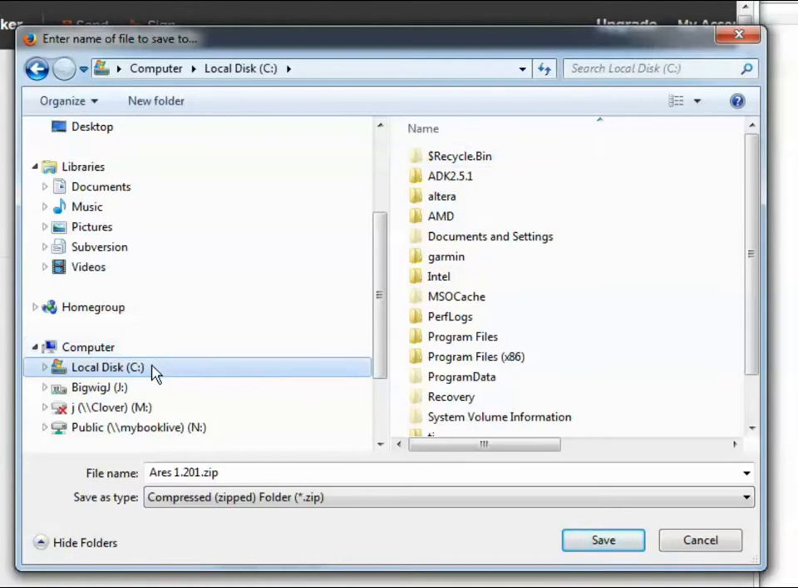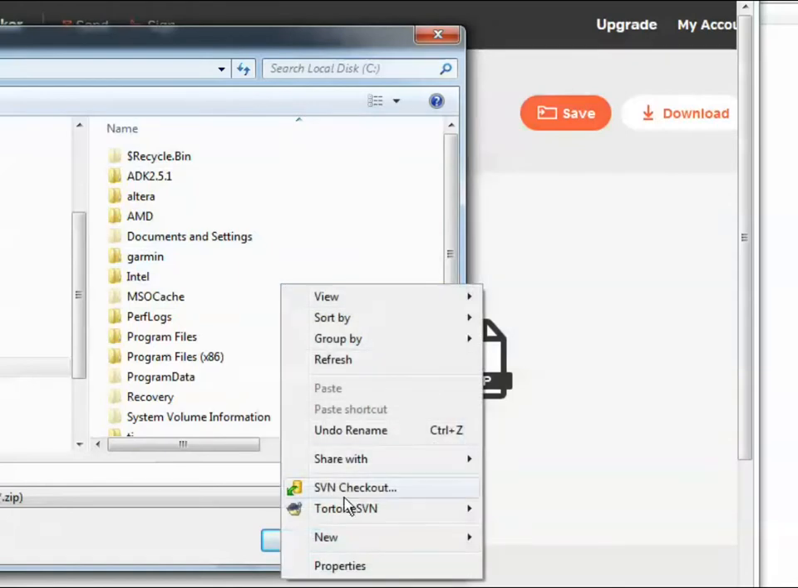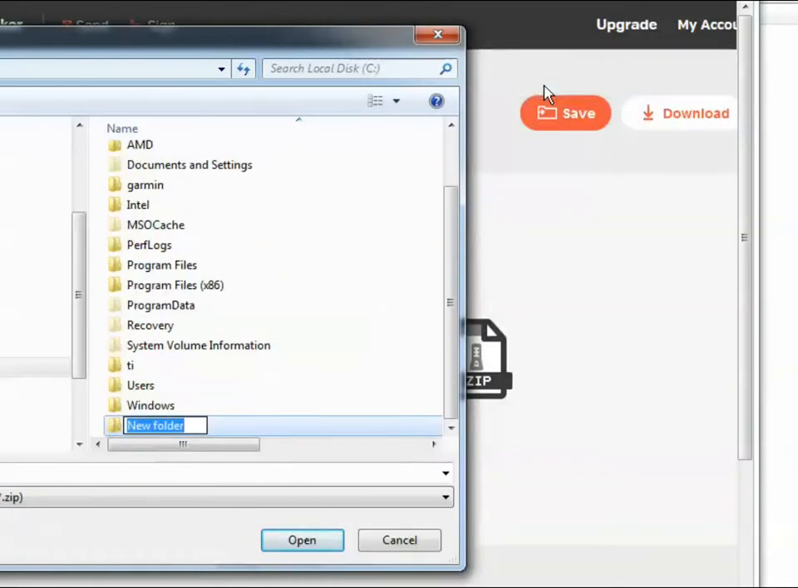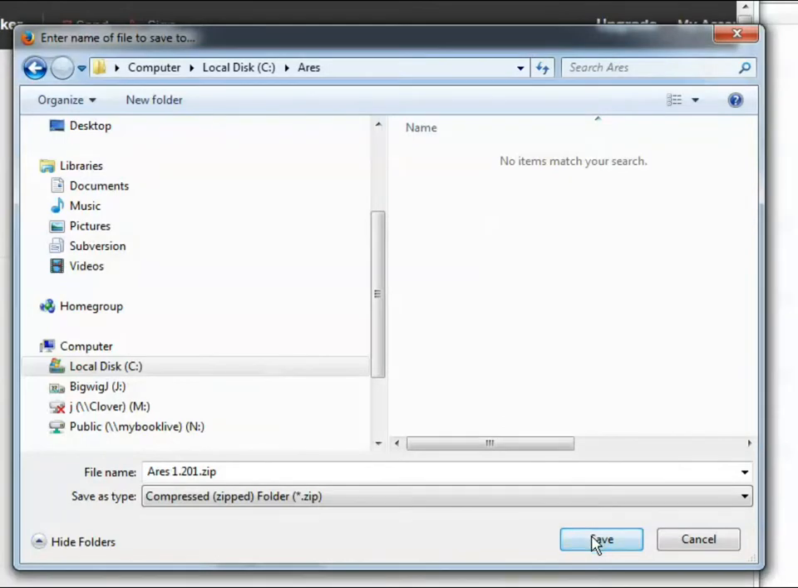So here's my C drive. And from the root directory, I'm going to create a new directory or folder that I'm going to call Ares. I'm going to go inside of it and save the zip file that I just downloaded.